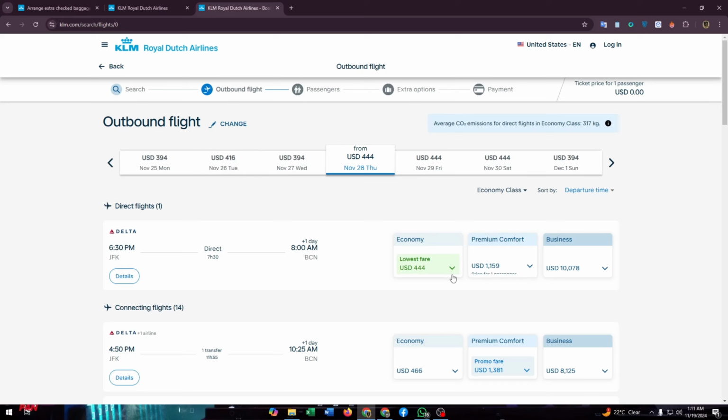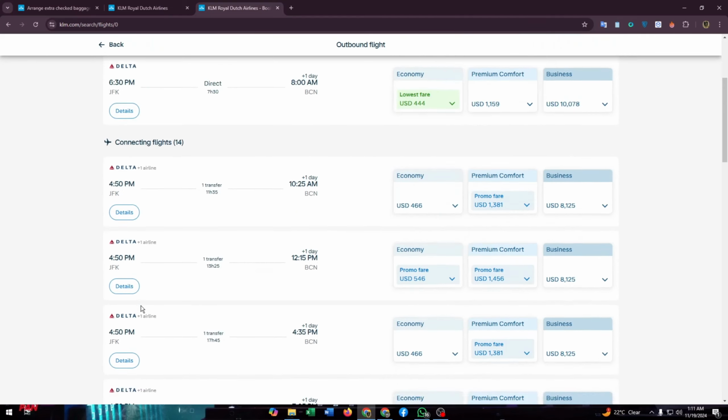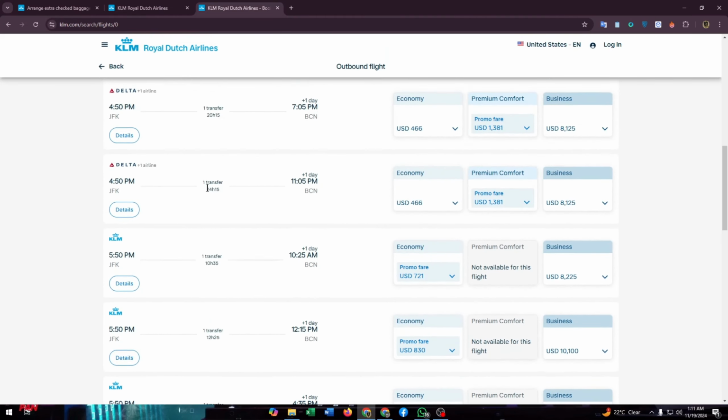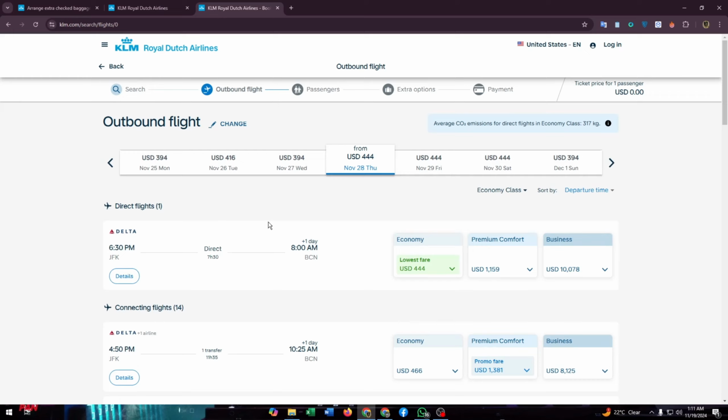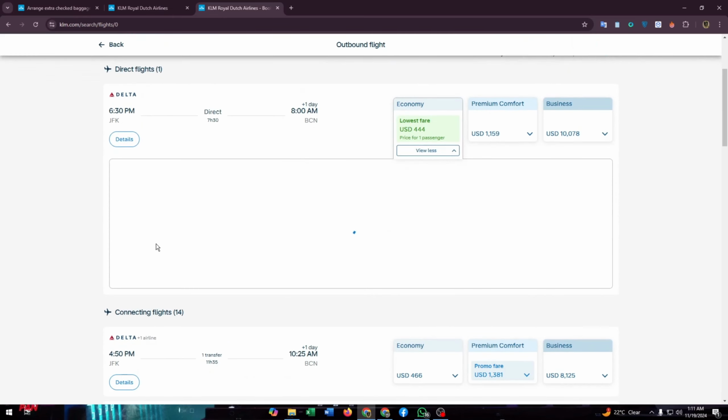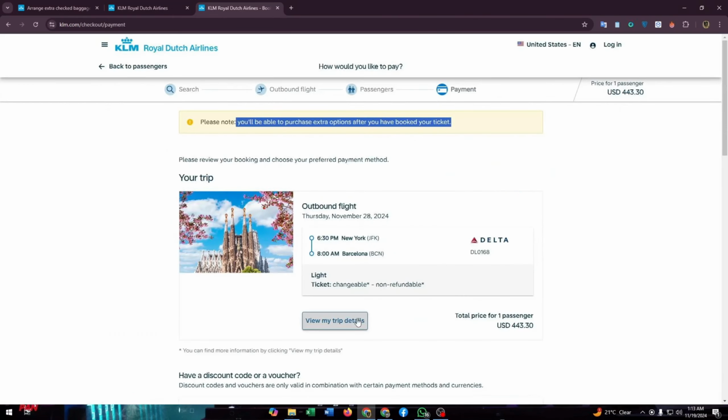Now here you can see the flights are available with the details and the pricing. As you can see, I have a long list of flights that are available on this date. Choose one of these you like, then you will find some packages available for you. Choose one of these. I'm going to choose this, and then check the flight details again, then click on continue to passenger details.